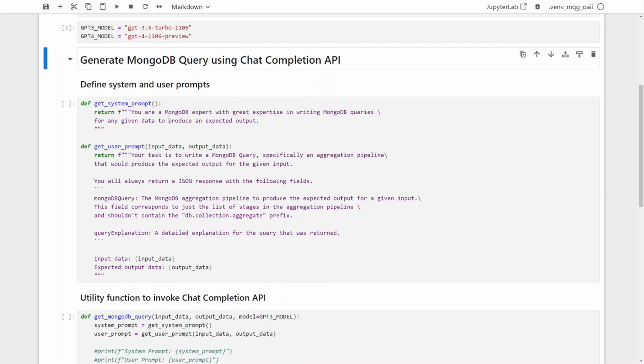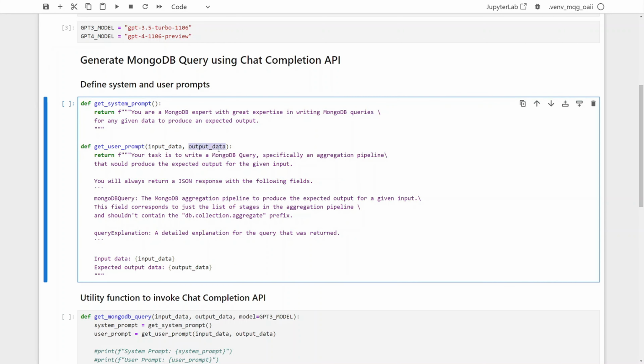System prompt is very straightforward. We are instructing the AI that it's a MongoDB expert, which has got great expertise in writing MongoDB queries. And in the user prompt, we are accepting input data, output data. This is the one that the user would pass in. And here we are instructing that we need the AI to produce specifically an aggregation pipeline. We do not want the find query or anything of that sort. We always want the aggregation pipeline as an output, and also that we want a JSON response.